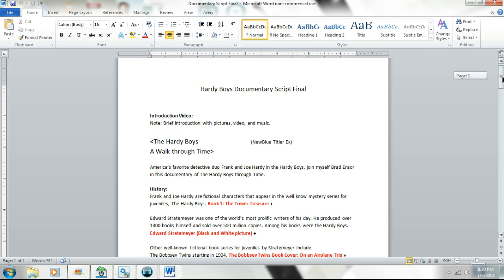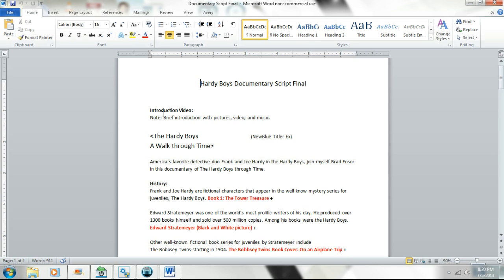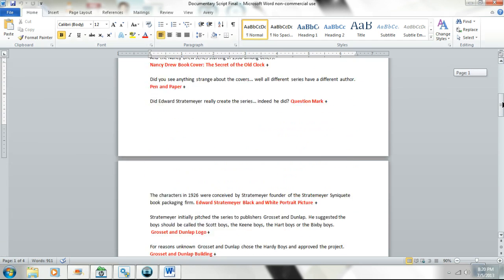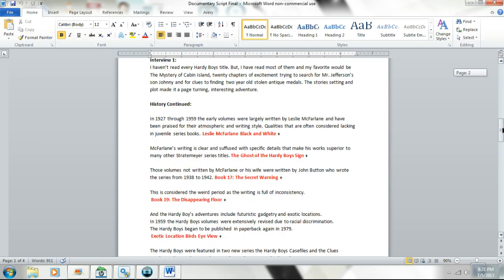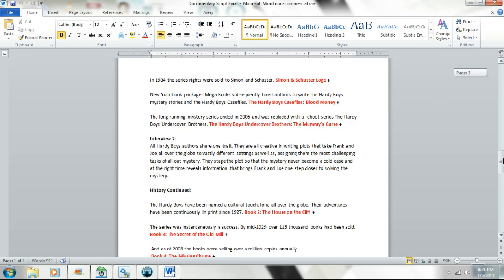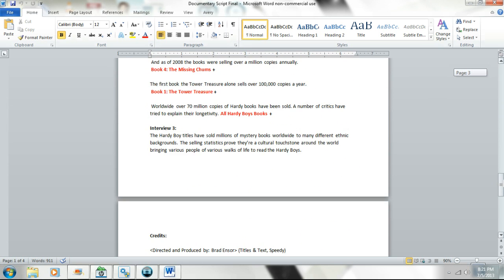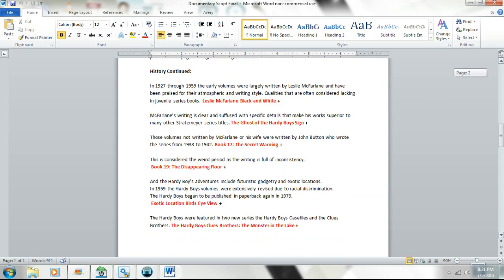And as you can see here, the parts in bold are the sections, or the chapter markers. Just like how in a movie you can go to the scene selection, that's what these parts are going to be. So the parts are going to be the introduction video, history, interview 1, history continued, interview 2, history continued, interview 3, and the credits.